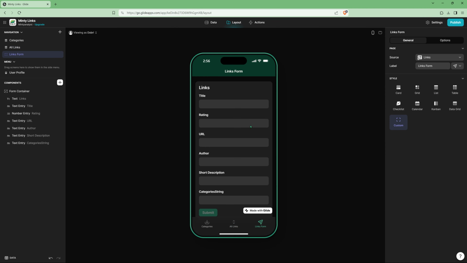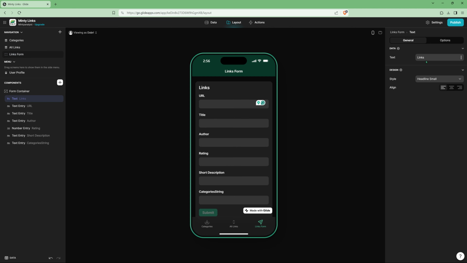I'm gonna create the form, and this is my form, but there's some things that I don't like, so title is fine. It's gonna be a text. Then we're starting with the URL, then the title, then I can move the author down here. I'm gonna change this text to submit a link, the URL, the title, the author, the rating.